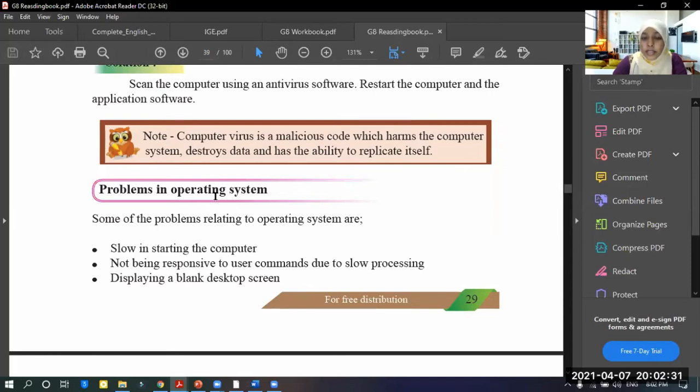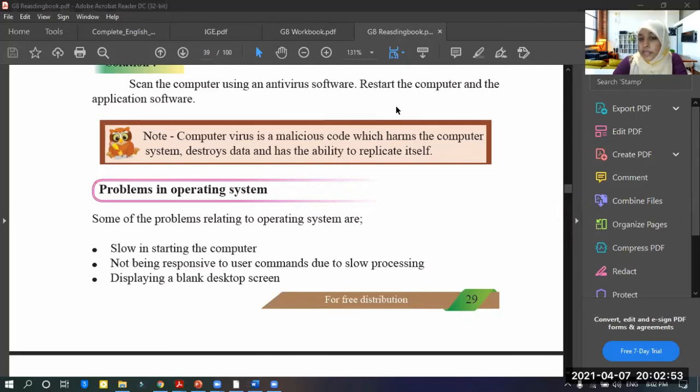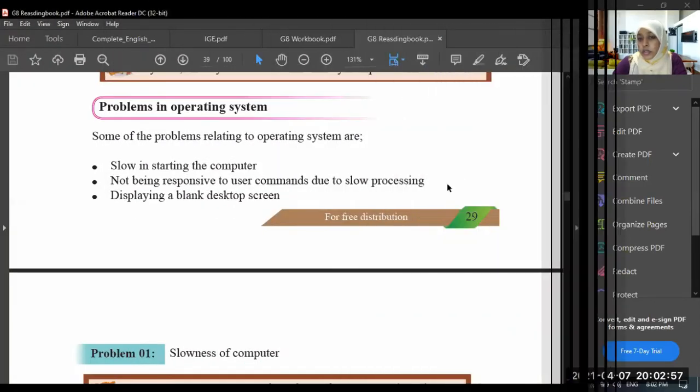Right? It will attack the virus, erase it, and then it can work. So there is a note: a computer virus is a malicious code which harms the computer system, destroys the data, and has the ability to replicate itself. Now understood, guys? These are some of the solutions to be followed.